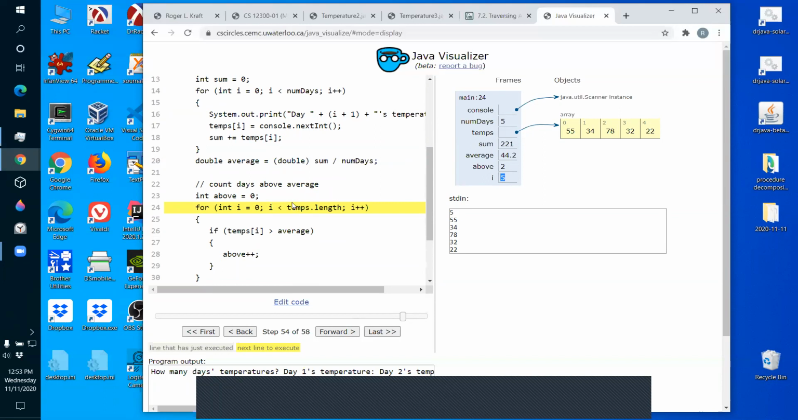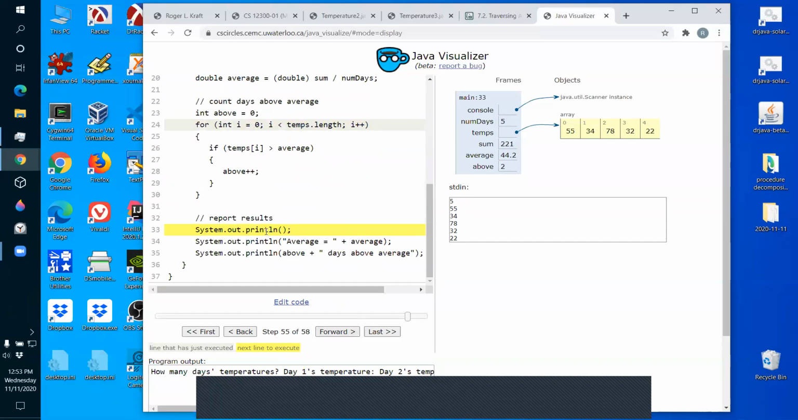Remember, if the array has length 5, there's no fifth entry because we start counting at 0: 0, 1, 2, 3, 4. So an array of length 5 has no fifth entry. All right, so now we drop out of this loop, and now we can just print our answers.